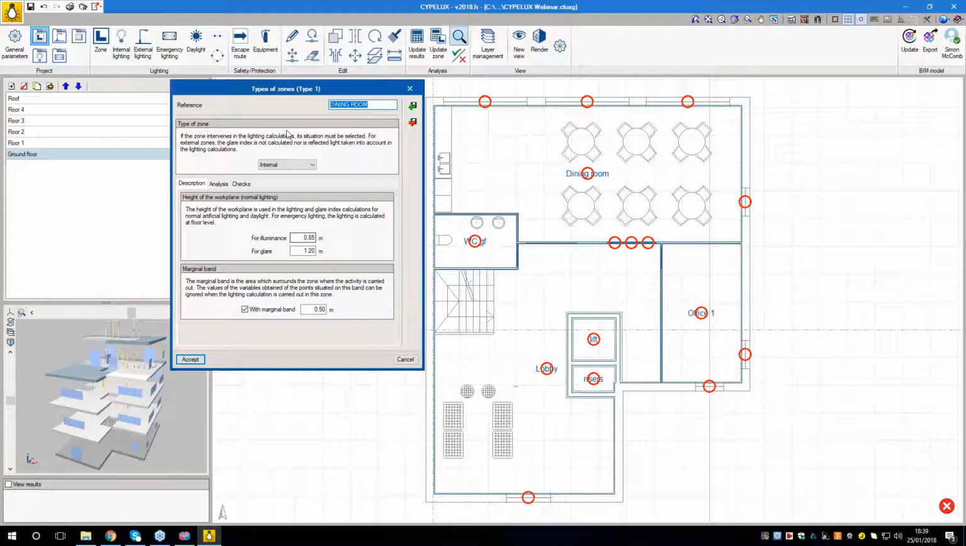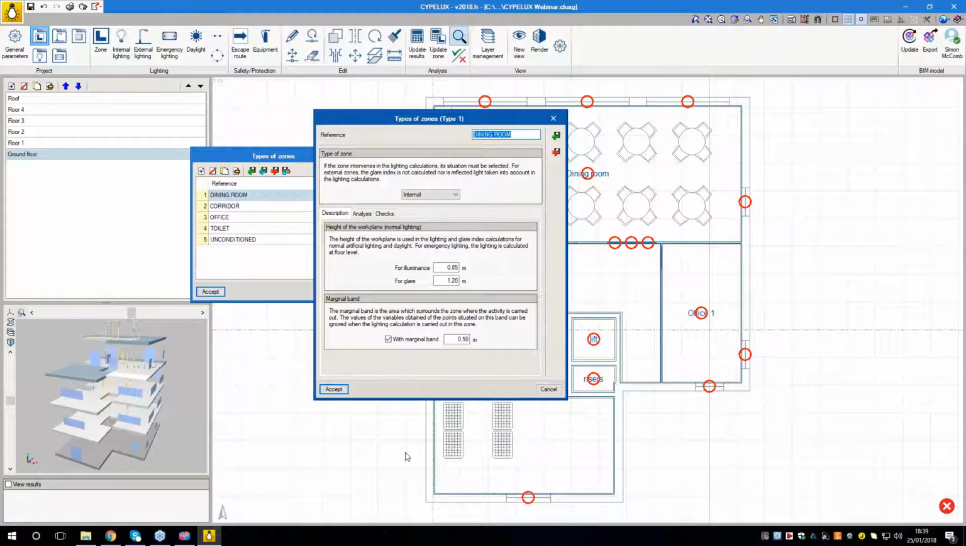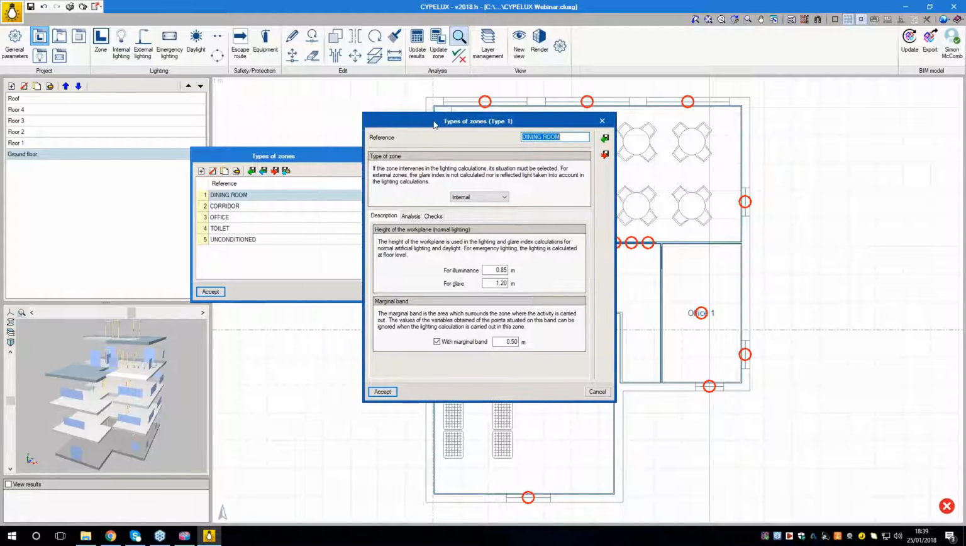So we go into the dining room, and this is what we see. This configuration is correct. We've set this up already. So you need to go through and check every zone, make sure you've set it up correctly. So type of zone: internal, external, or does not intervene. You need to fill in values for the height of the work plane for normal lighting, so for illuminance and for glare. And you need your marginal band value as well. The marginal band is the area which surrounds the zone where the activity is carried out.